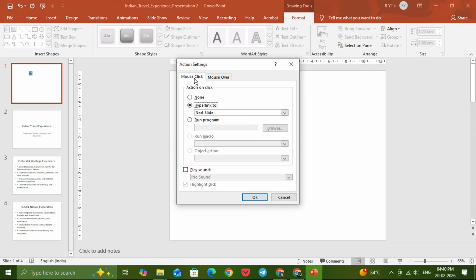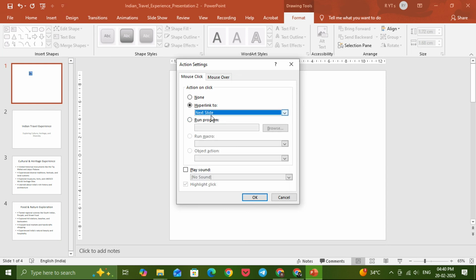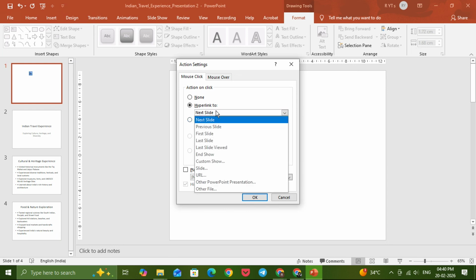Under the section labeled Action on Click, you'll see several options. If you want the button to move to another slide, select Hyperlink to, and then open the drop-down list. From here, you can choose Next Slide if you want the presentation to move forward when the button is clicked. You can also choose Previous Slide, First Slide, Last Slide, or even a specific slide number depending on your needs.